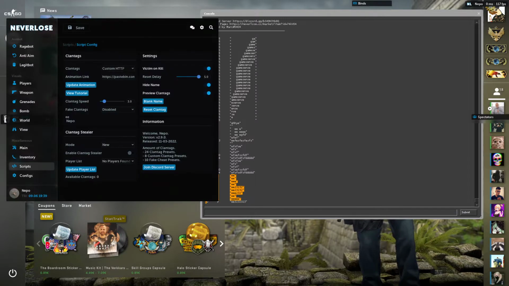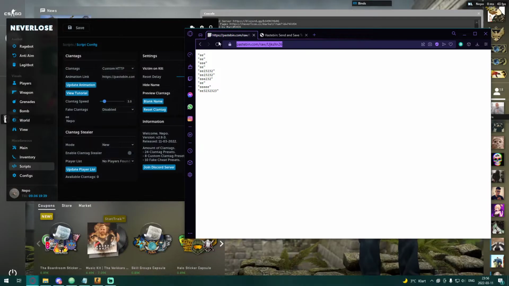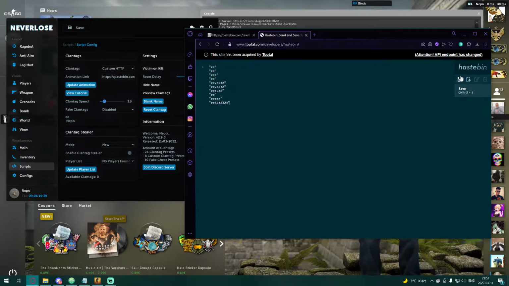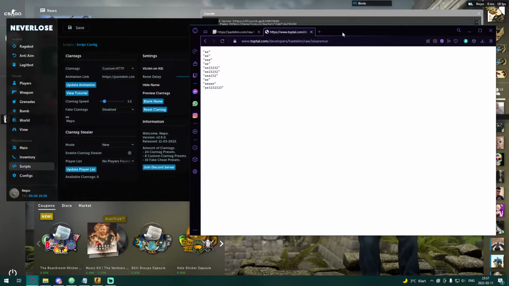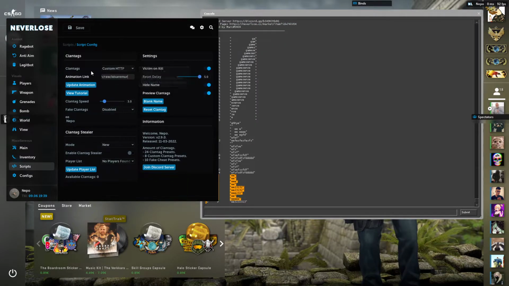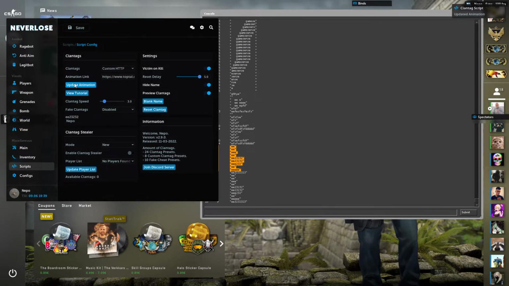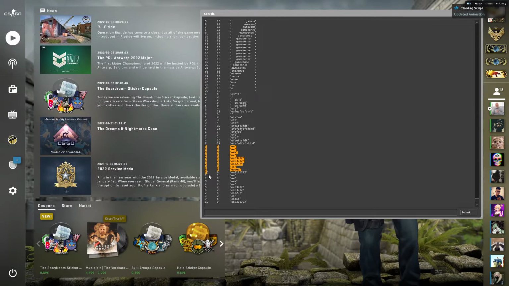This is the new animation. You can see it's changing right here between these. And for hastebin, it's the same thing. I'll just use the same animation for it to be quicker. Click on control save, and then just click on just text, and copy this link. Update animation. It will update into this.